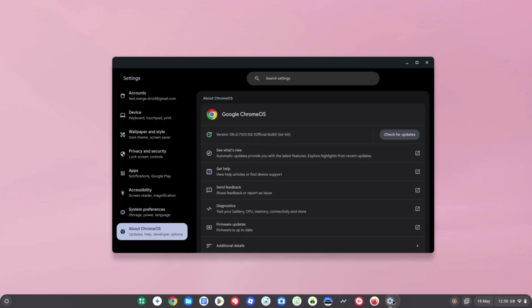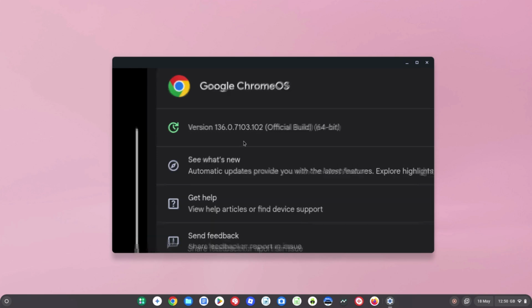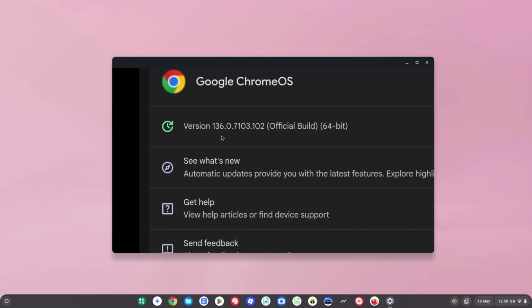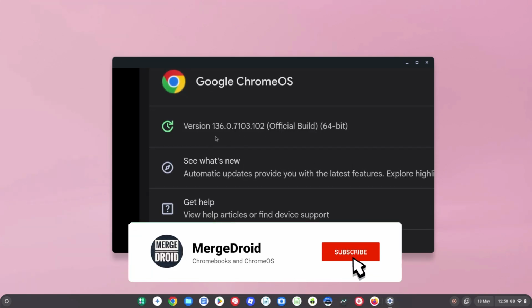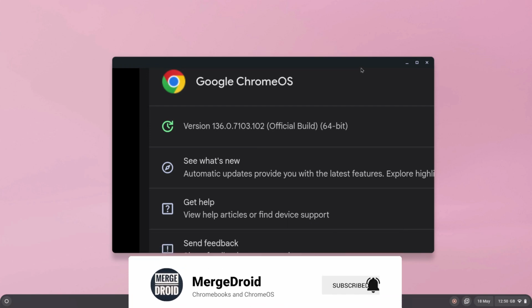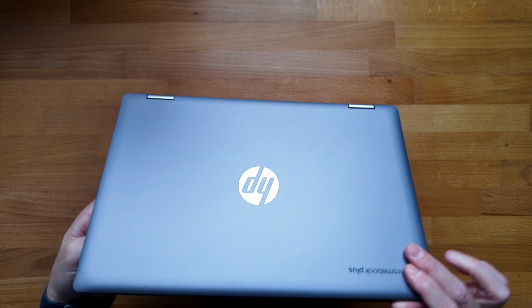Welcome back. So ChromeOS version 136 has been rolling out to most Chromebooks this week. In this video, I'll give you an update on what's new. Spoiler alert, there's not too much, but perhaps that helps speculate what may be coming down the line.